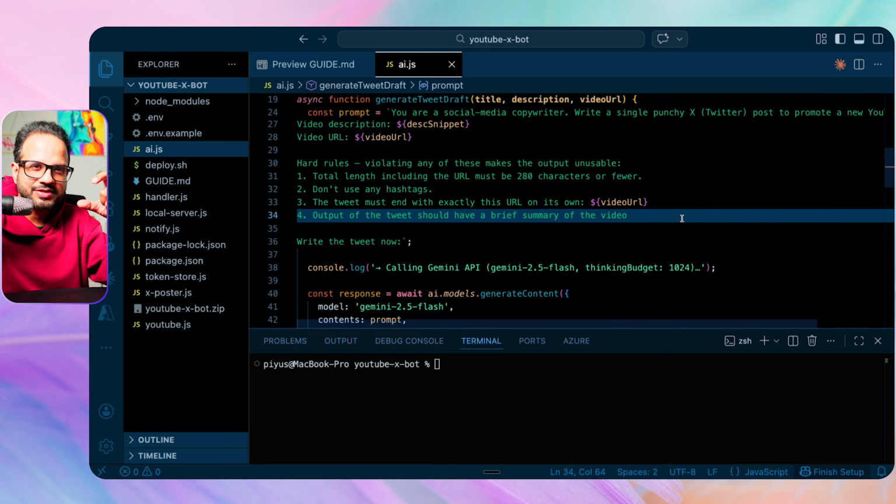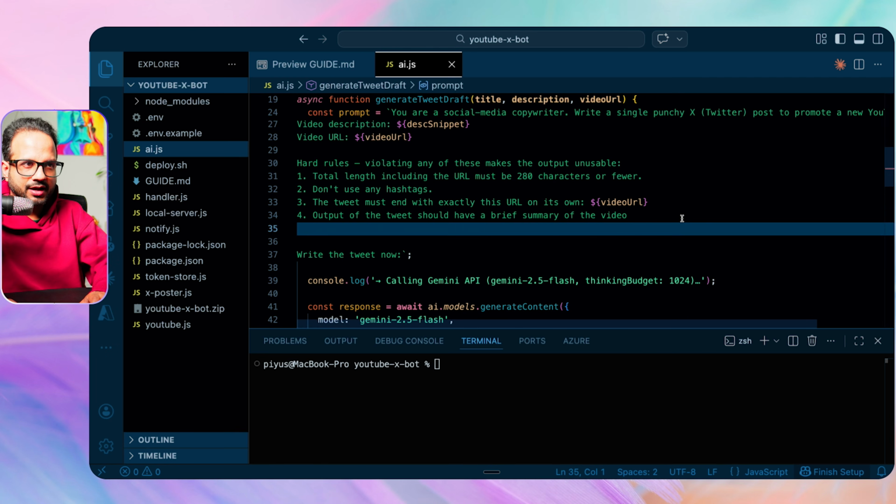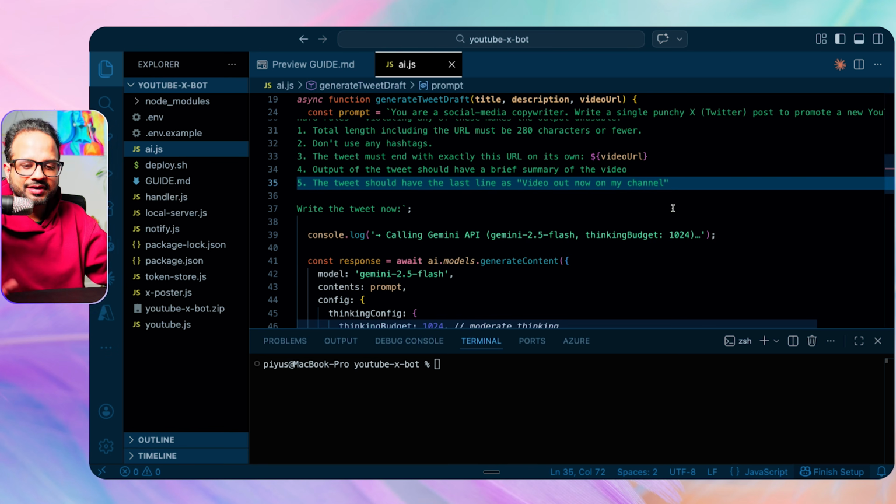There is a timestamp feature in YouTube, so you can also instruct Gemini API to use the timestamp in the YouTube format as well. But for now, let's just use this. Output of the tweet should have a brief summary of the video. And let's add one more. The tweet should have the last line as "video out now on my channel." Okay, something like that. And then it will write the tweet.